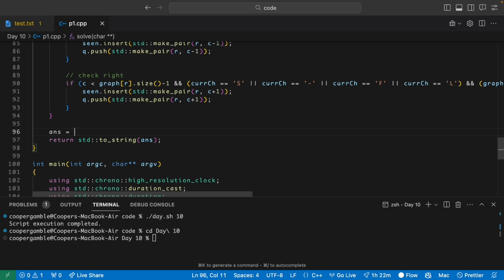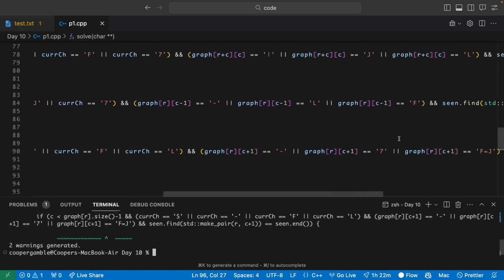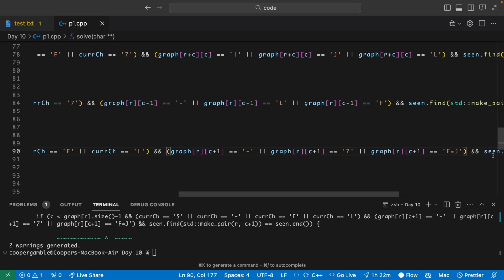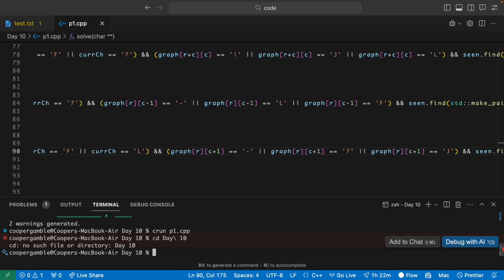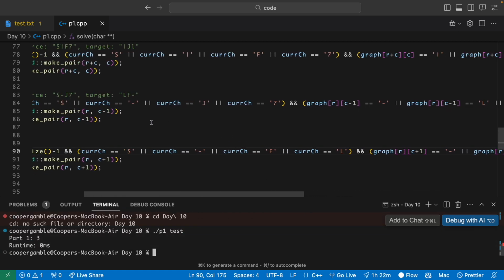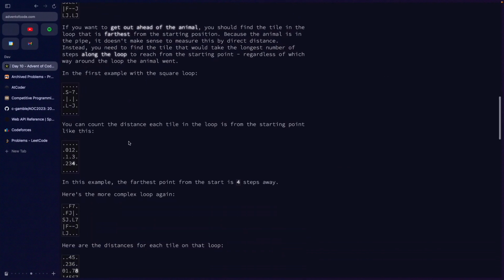But now we can just say that our answer is equal to scene.size divided by 2. So we'll compile this, and then, okay, just kidding, there was an issue. Must be a typo somewhere. Okay, yeah, here we go. I want this to be a J and a 7. Okay, so crun p1.cpp, and then I want to run ./p1 on the test input. And the answer that I get is 3, which I don't think is correct. I think we want it to be 4.